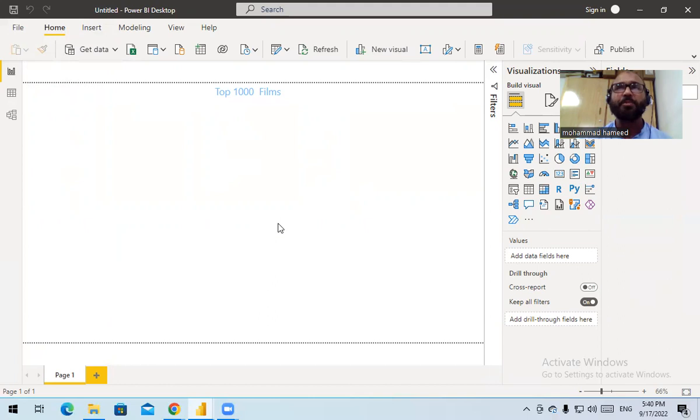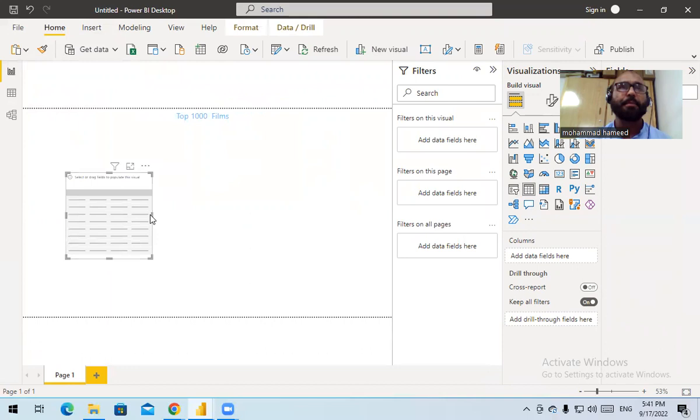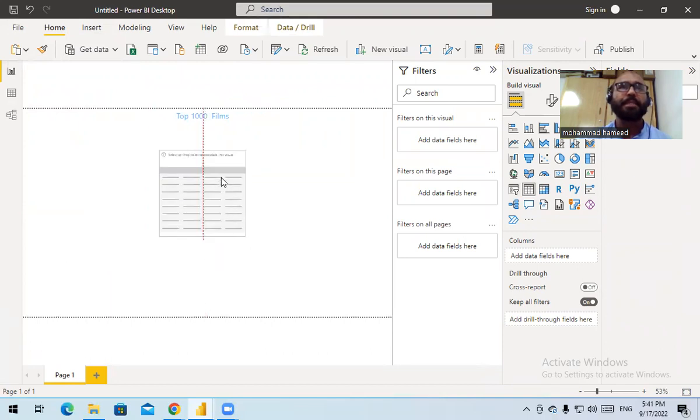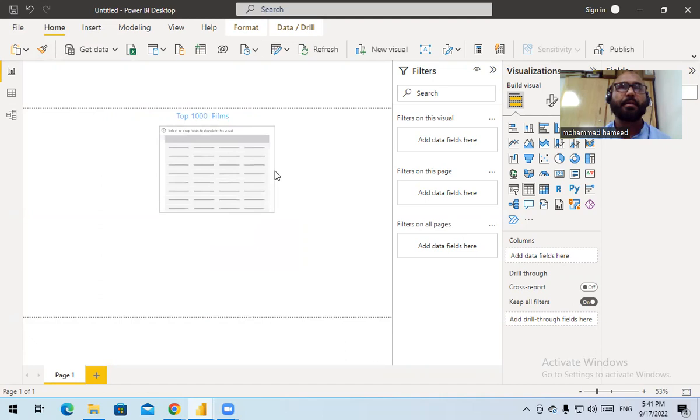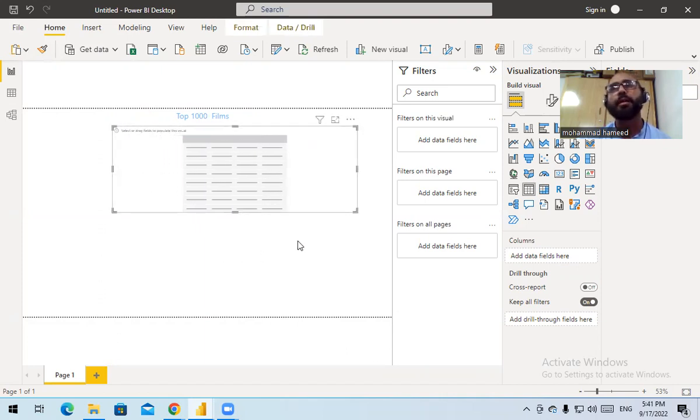We have to generate a report containing 1000 top films. For this, we are going to create a table. This is another very basic and simple task. How to create a table? This is very simple. In the visualization pane, look, we click on the table. This is our table, an empty table containing nothing. We place it under the text box containing 1000 top films.